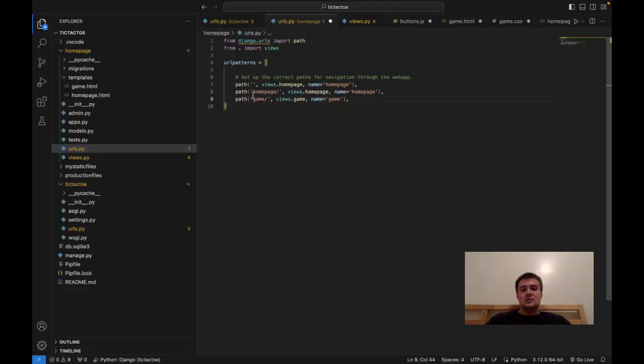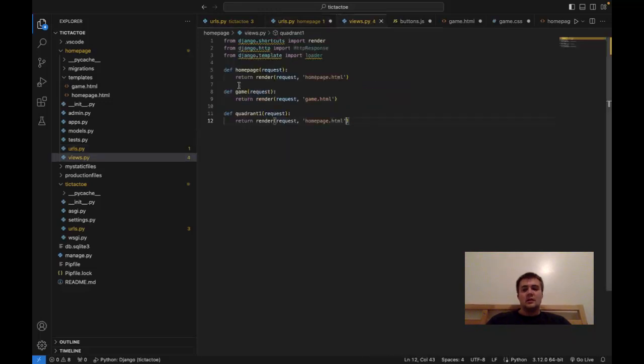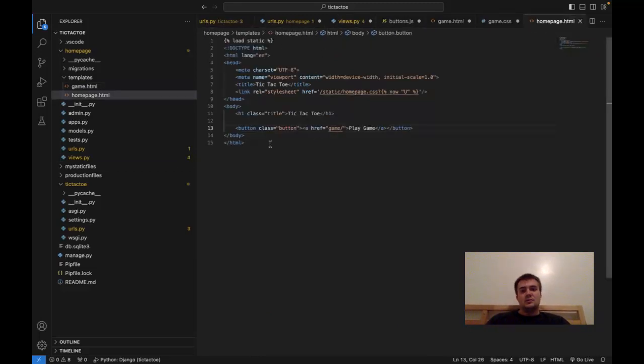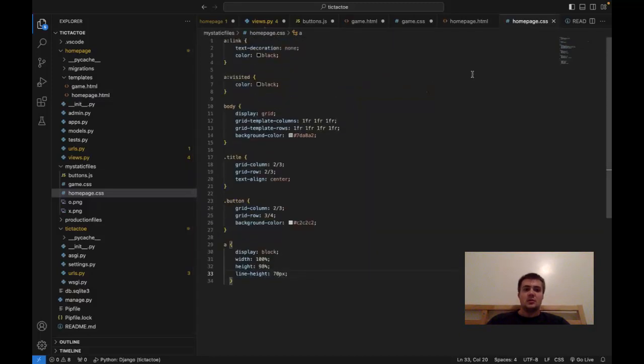And then each of these URLs link to a view, which are basically like functions that do things. And so all of these just kind of bring up these templates. So the home page will bring up the homepage.html, and then I actually never even ended up using that. And then the game.html. So here's the homepage.html. Super simple, like I said, just has a title and then the button to start. And then there's also some CSS for it, which again isn't super crazy.